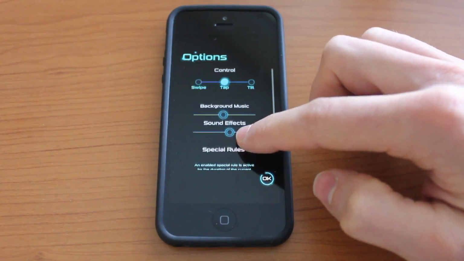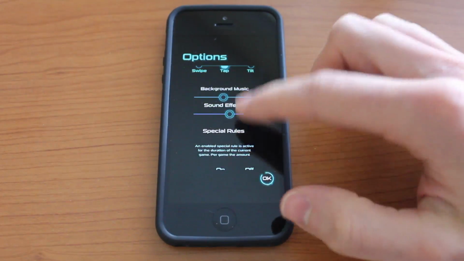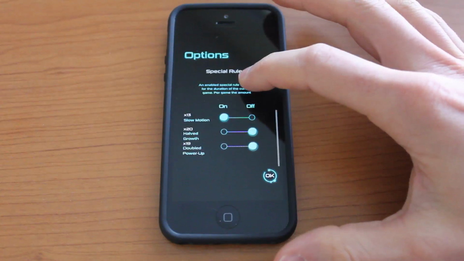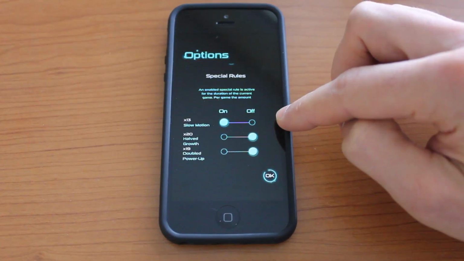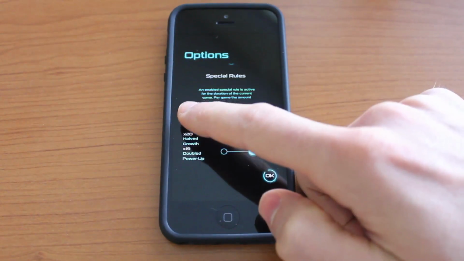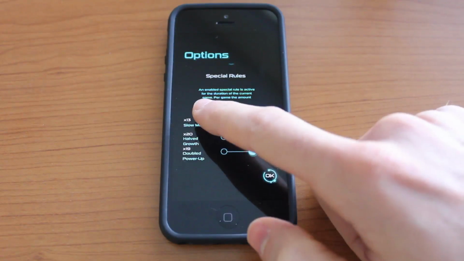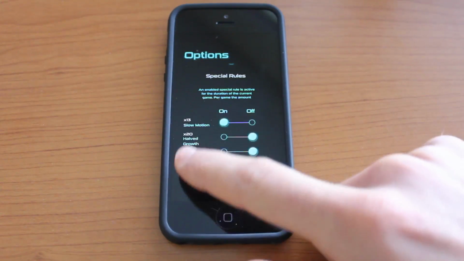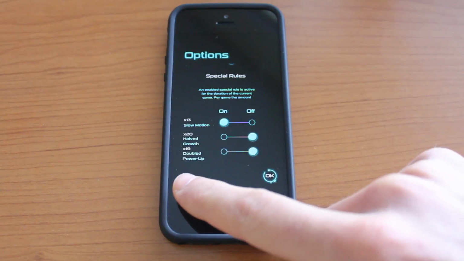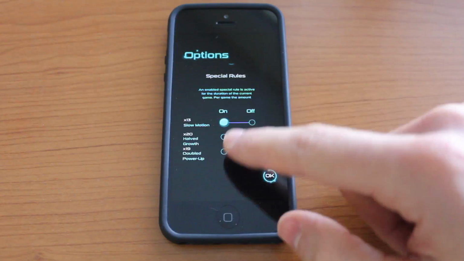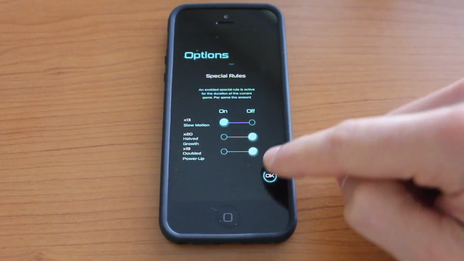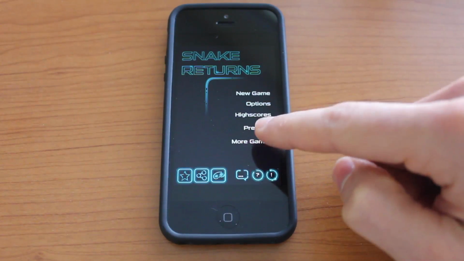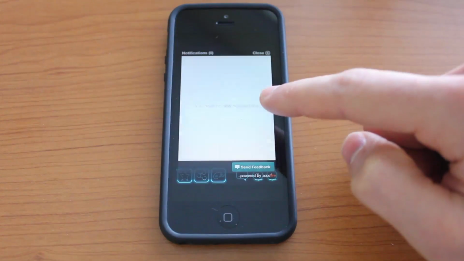And in the options here, you could obviously adjust the music and sound effects volume. And in the bottom, you have the special rules. Now, the more of these you could buy in the store. Right now we have 13, 20, and 19 of these left. So we have slow motion, halved growth, and double power up. So they're pretty self-explanatory.